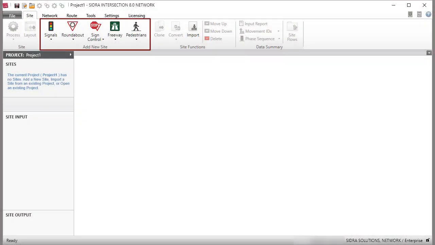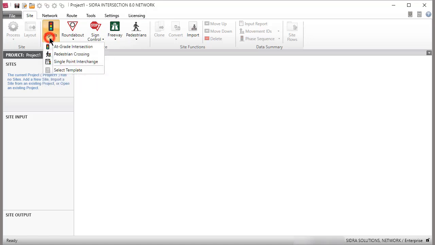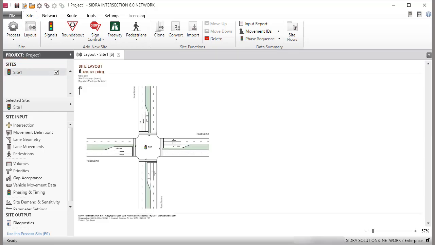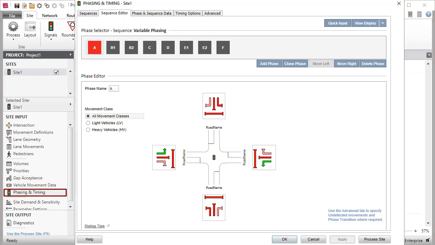In the Add New Site group under the Site tab, click Signals and select @Grade Intersection to create an example site for this tutorial. Click the Layout command or double-click the site name to view the layout picture. Then, click Phasing and Timing under Site Input to open the dialog.